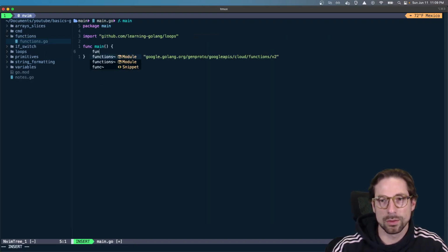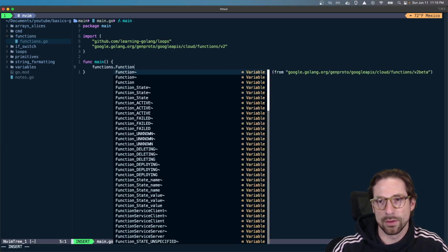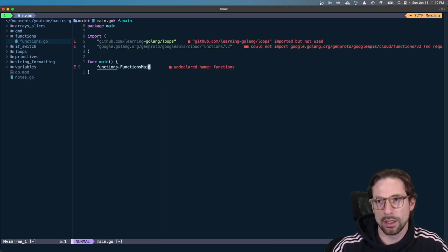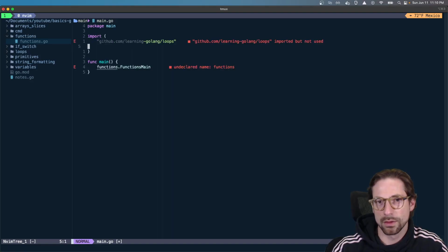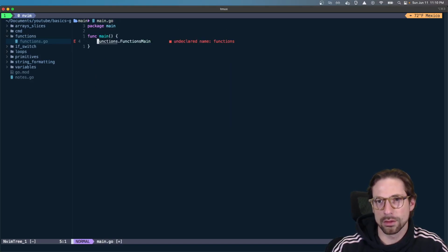So I'm going to use my functions package, and then I'm going to say functions main, and this is getting a totally different package. Let's see if I can import it from our local one. GitHub, yeah, there you go. Nope.